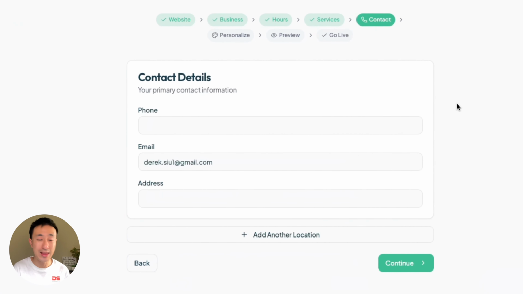And this is very important because at the end of the day, the whole point of having an AI chatbot or a website is to get that lead funnel. So we want to provide our phone number and our email for the user to best contact us. In this case, I'm not going to put my phone number because I don't want to get doxed on my YouTube video. But here, you'll notice my email is derek.su1@gmail.com. We can also add different locations, but this is good for now.